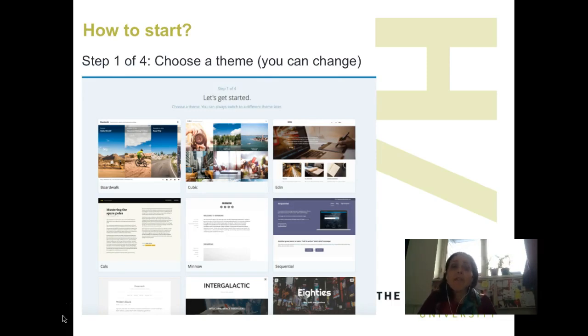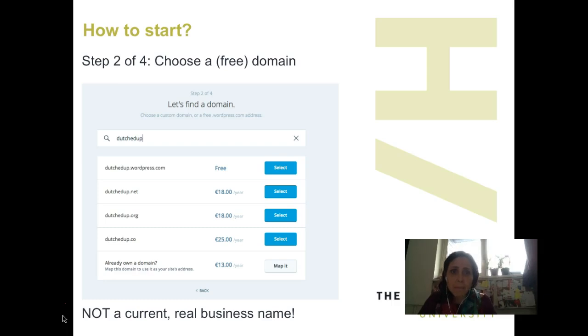Then you have to choose a theme. Now keep in mind your business and your target market and what kind of things that they would like. And you can change this later, but you'll need to do this at the very beginning. Then choose a free domain. You don't have to pay to set something up for this assignment.